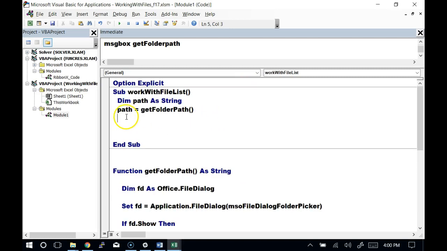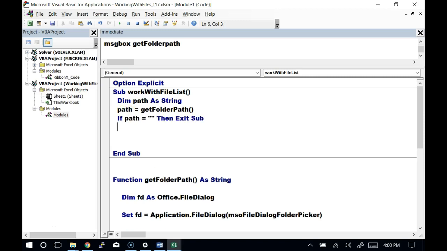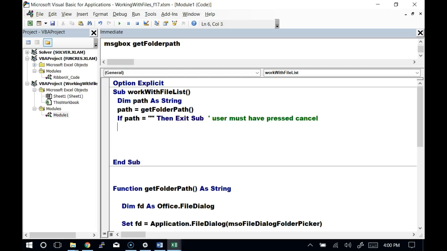And so I should probably do this. I should probably say if path is a zero-length string, then exit sub. The user said cancel, we're done. Just get me out of here. Otherwise, we'll continue processing the set of files they gave us to do. User must have pressed cancel, or tapped, or clicked, or whatever we do these days.